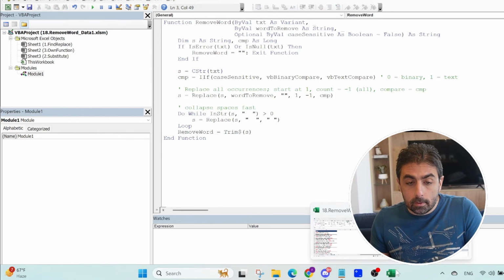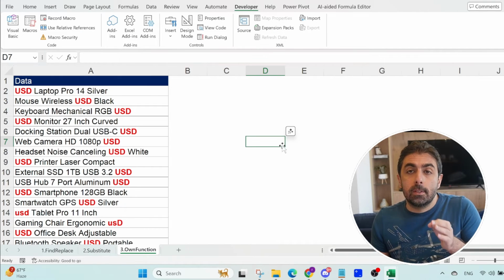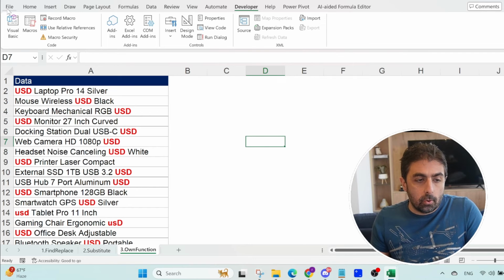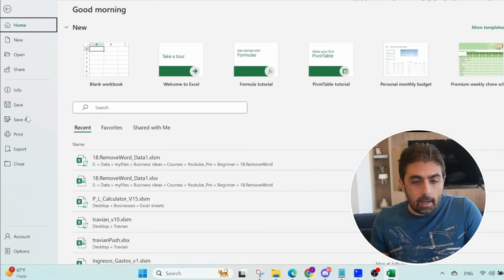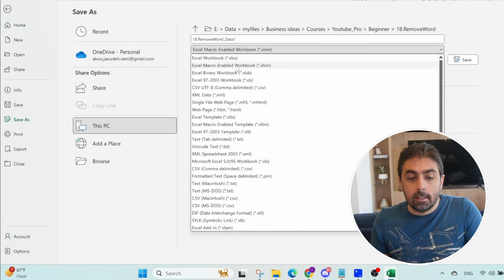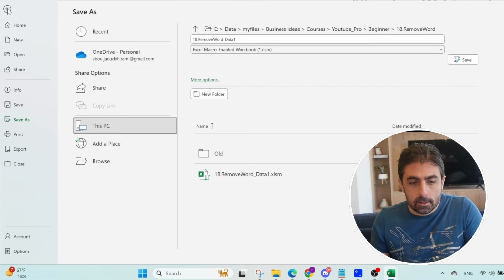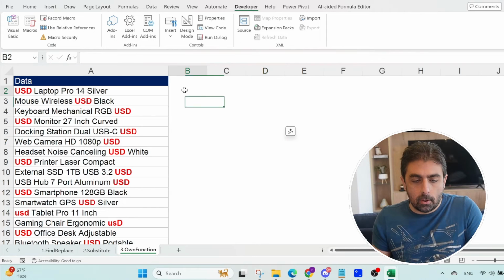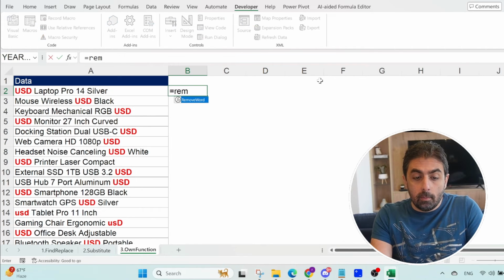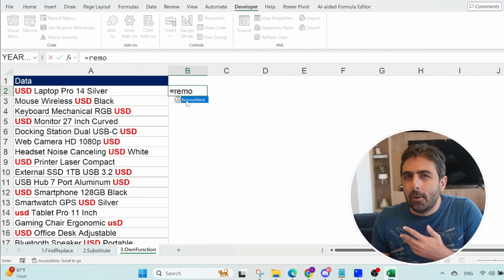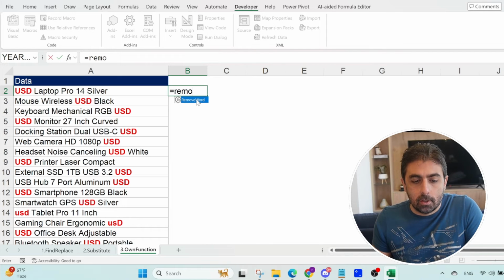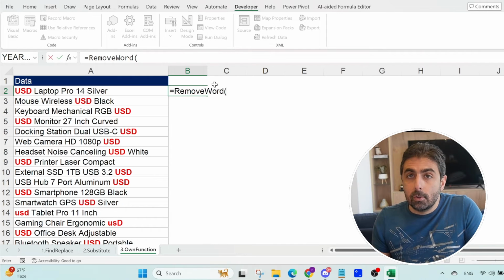The most important thing is that you have to save your Excel file as a macro enabled file. So you go here, File, Save As, and you have to select Excel macro enabled workbook. This is very important. I'm not gonna save it because it's already saved. And now we can try the function. So equal, remove word, and now you have a function like a normal Excel function. Double click.